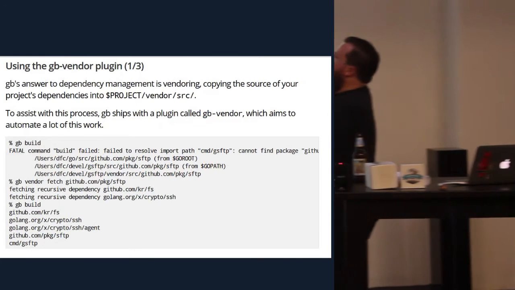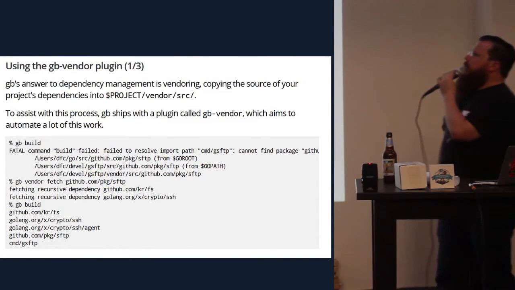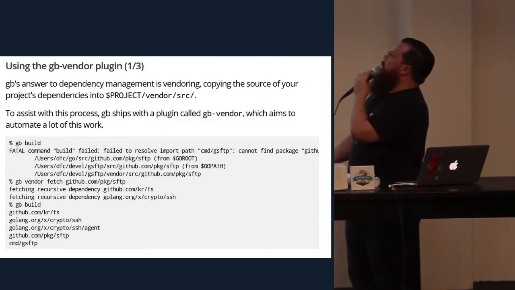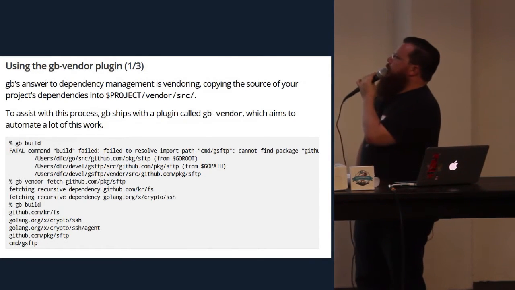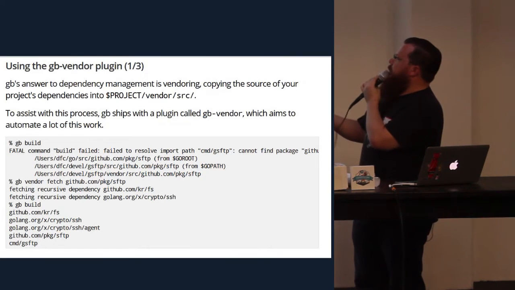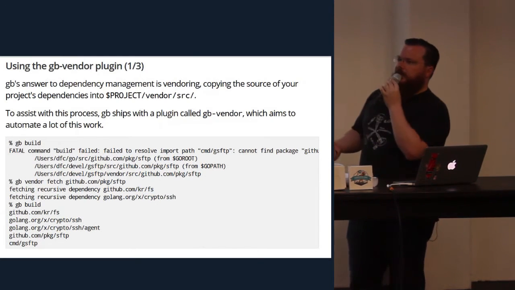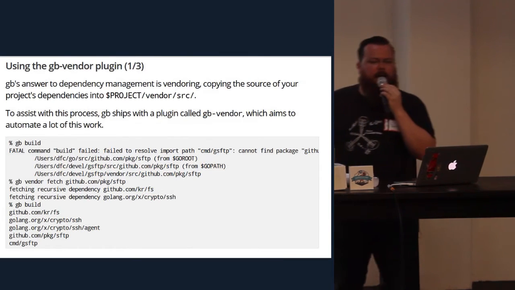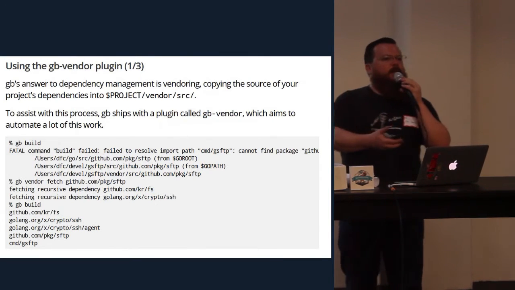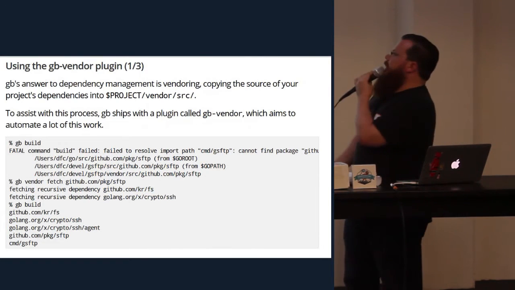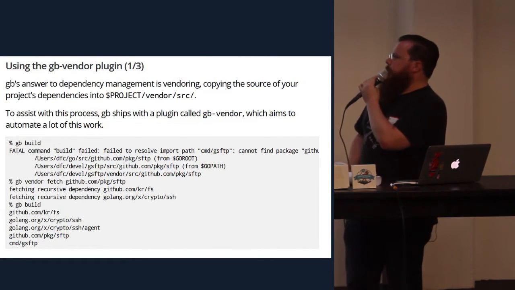Now the big question is dependency management. At the moment, GB's answer to dependency management is vendoring: wholesale copying of the source. That source goes into a different area. So rather than project source, it goes into vendor source. And that's how we give the separation between the stuff that you've written and the stuff that other people have written. You can do this manually if you like, but obviously we've written a plugin.